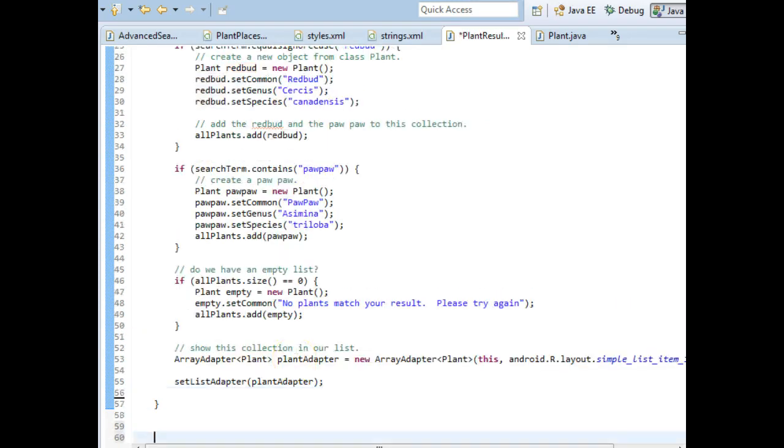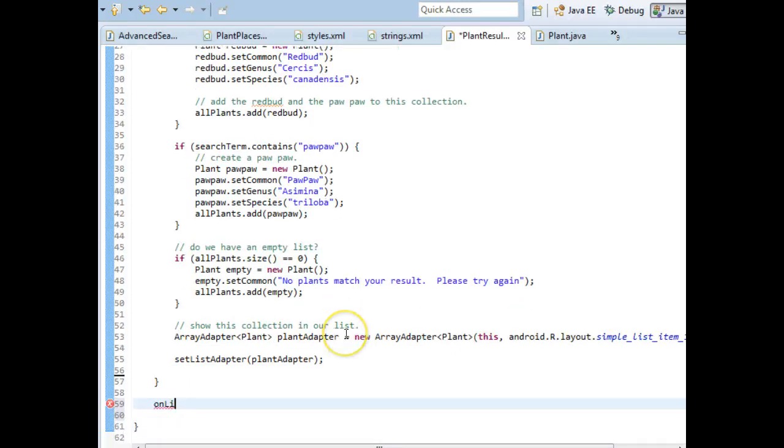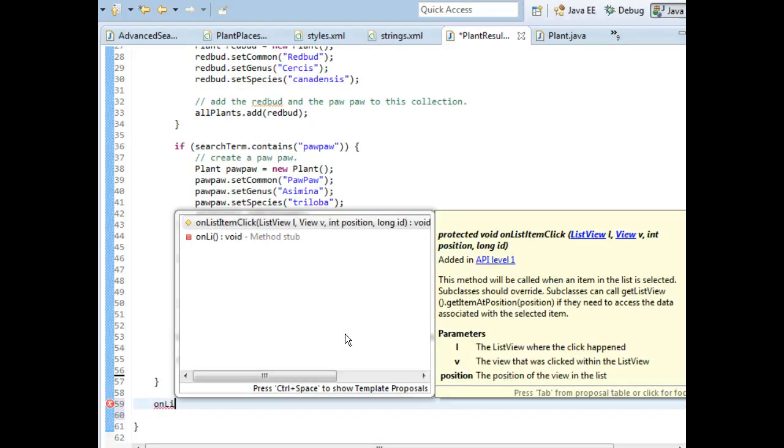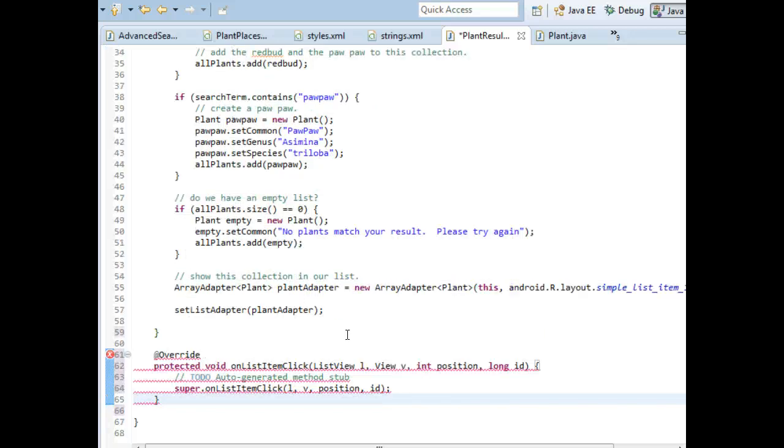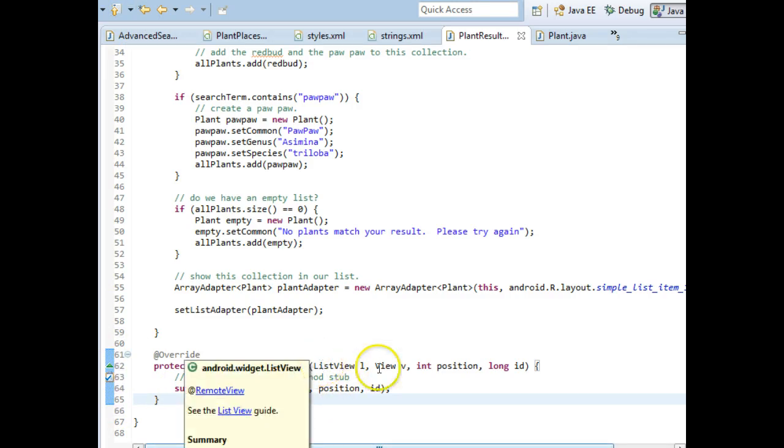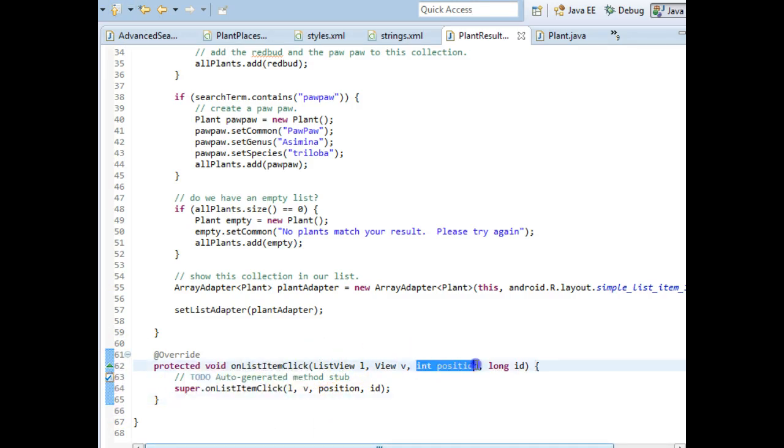That special method is onListItemClick. I'll just start typing onLI, hold Control and hit space, and then choose Enter. We'll let Eclipse figure out the work for us. And then I save. Now let's look very carefully at this signature. One of the things we're getting out of here is a position, and the position tells us what position was clicked in the list.